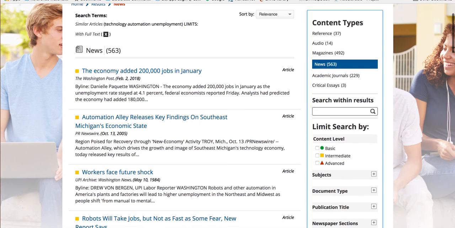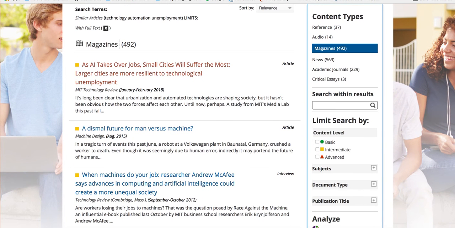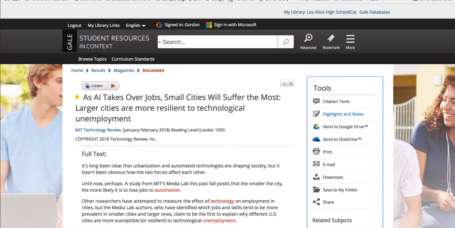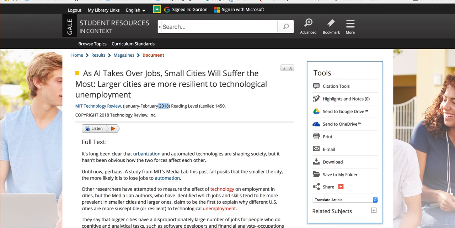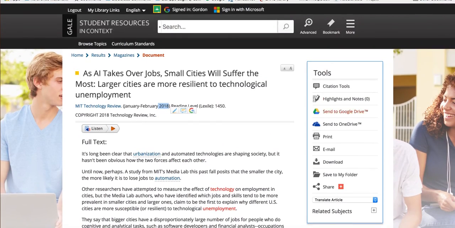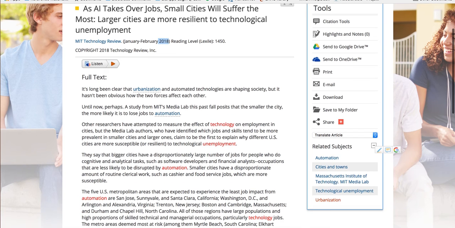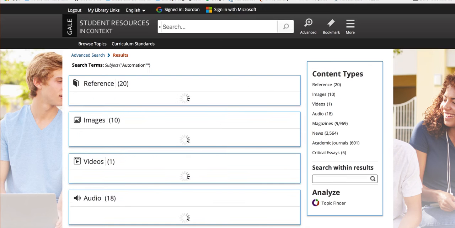If I don't see anything, I can always click over to magazines and see here, "As AI takes over jobs, small cities will suffer the most." Okay, that has a direct connection to my thesis. And so I might check this. It's 2018. And so this might be very helpful for me. And then if I want to send it to my drive, I just go over here and send to Google Drive. Oftentimes it's helpful to look at related subjects. And if I click on any of these, it will take me to a page on that topic.